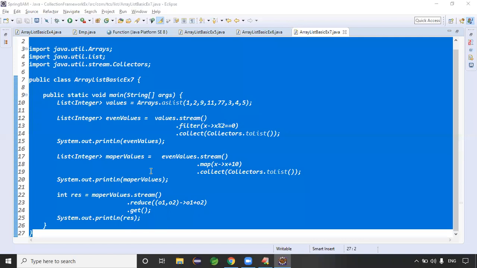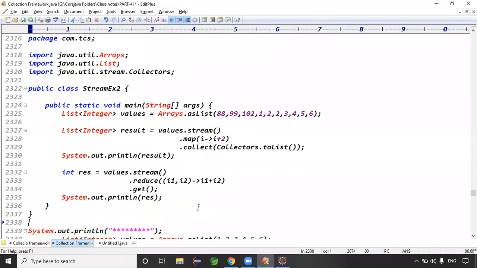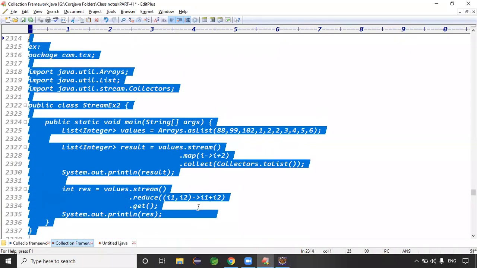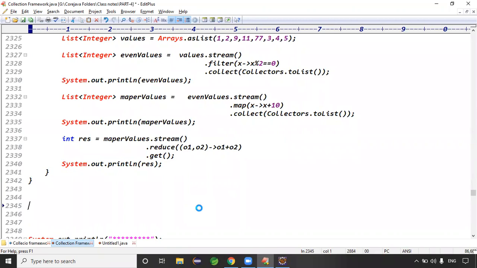That is one example. I think you got the clarity, right? Filters, mappers, and reducers concept here. Good. That's one thing. And you can make one assignment here: a filters, mappers, reducers assignment.